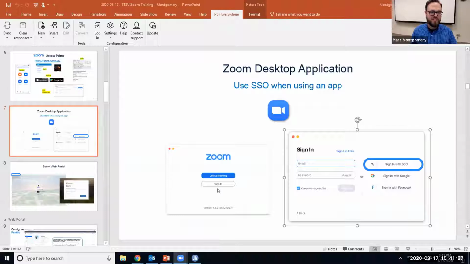So with the desktop application, the first time they sign in, they're going to be met with these options. It's going to be real tempting for everyone to start typing in their ETSU email address on the left side, but that's not going to get people where they want to go. We want people to choose the sign in with SSO option. SSO stands for single sign-on. That is what's going to recognize your ETSU email address and associate it with our ETSU Zoom account. So if you ever see a sign in with SSO option, that's the one you want to choose.